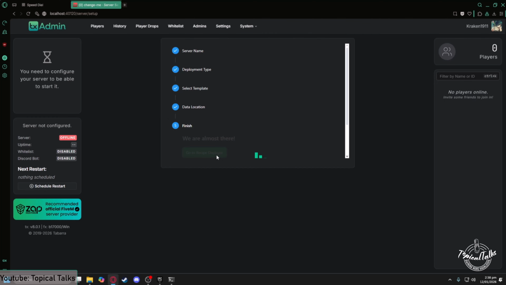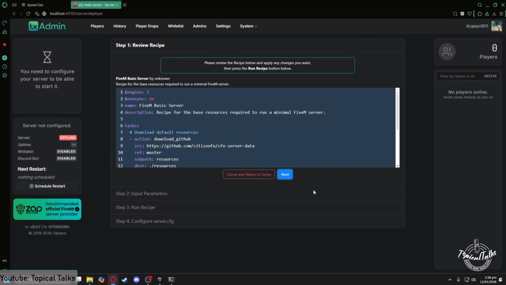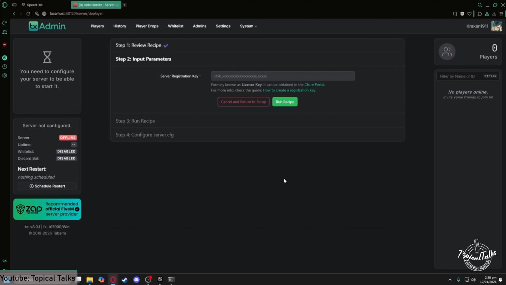From here, click on go to recipe deployer. From here, you don't need to do anything, just click on next. Now you will need to enter the server registration key. If you don't have any, you can just click on the cfx.re portal.